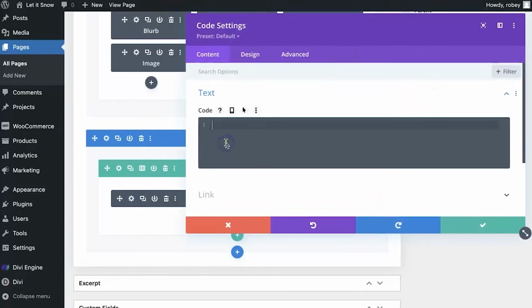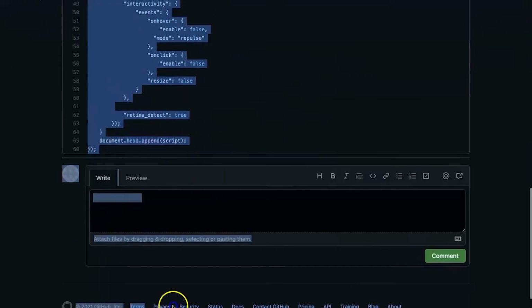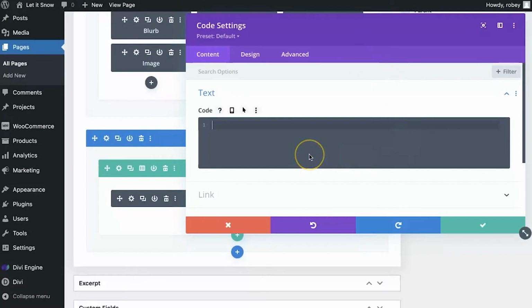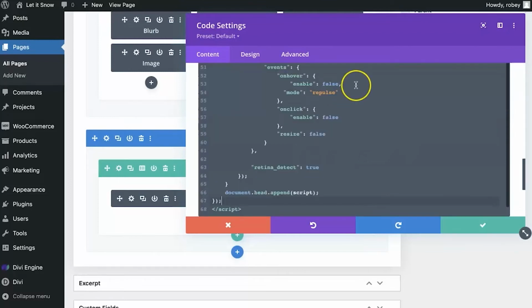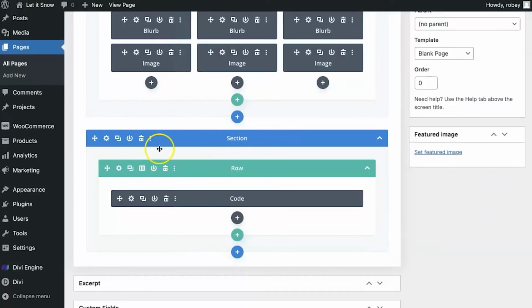So I'm going to be pasting my code right here in this box. Now I have my code prepared here in GitHub, and I'm just going to go ahead and copy all the code right here. And then I'll hop back over here to the back end of the site. Now, because this is JavaScript, I need to tell it that we're going to be putting it in between script tags so it knows to read JavaScript instead of maybe something like CSS or HTML. I'll paste my code in there, and here we'll see everything is in here. Here's that CSS ID that we created earlier, DE Snow Effect, that's applied to this section right here.